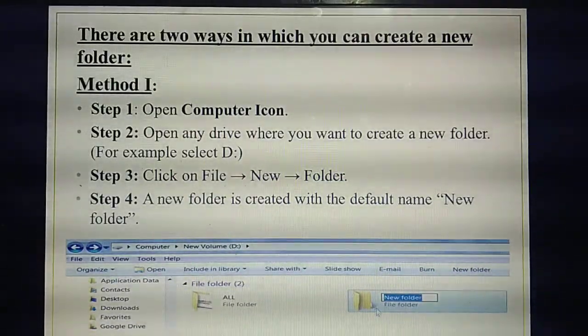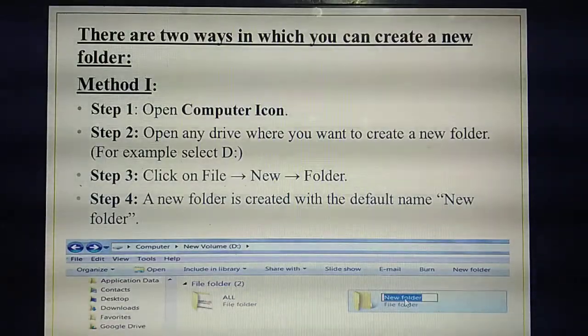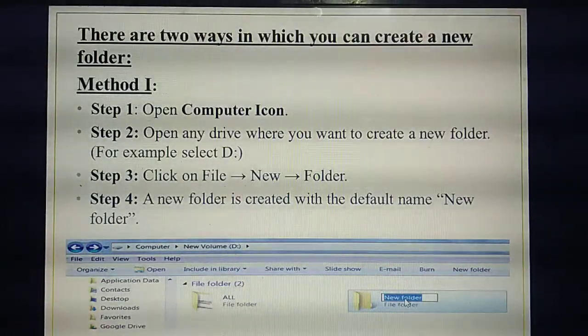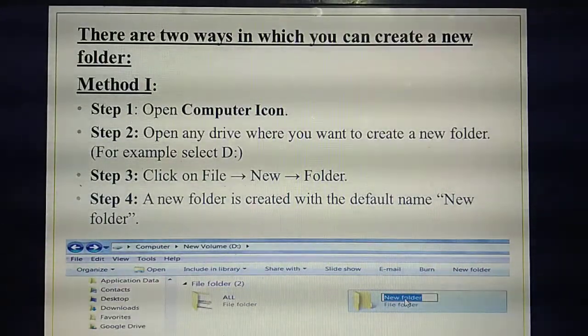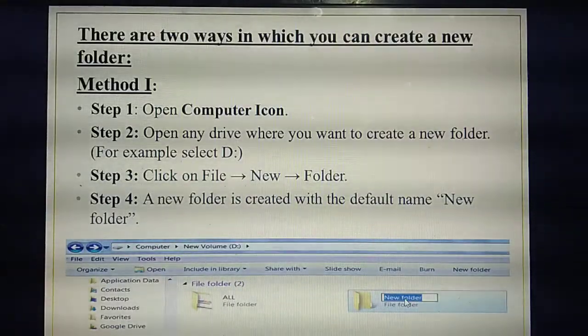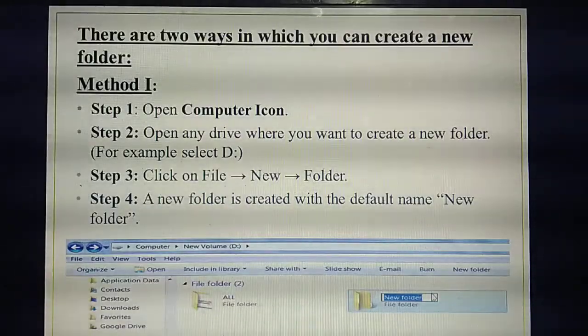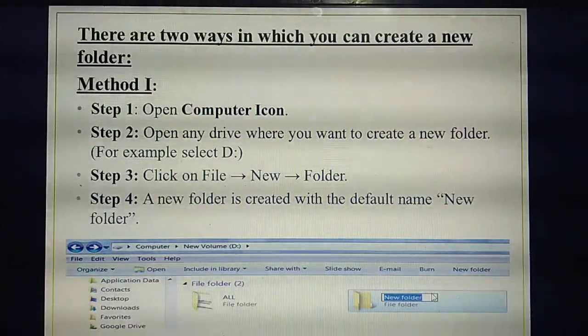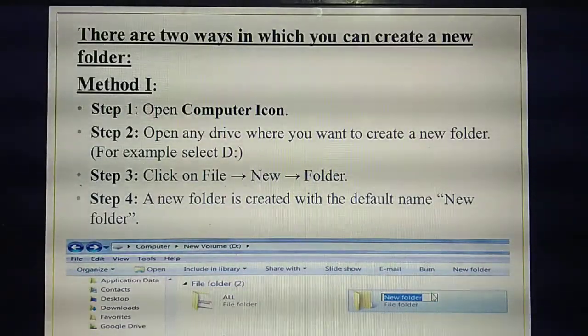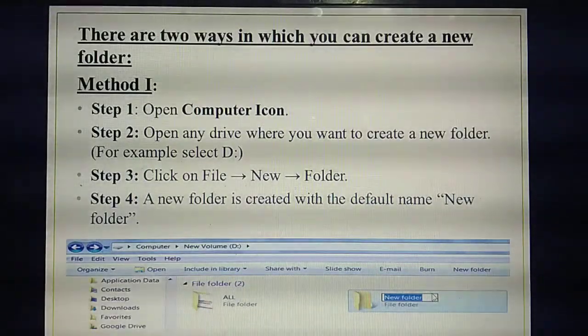Then if you click Folder, likewise this is called New Folder initially. The new folder will be shown with the name New Folder only, because you are not giving any name at first; you are only creating a new folder, so that folder will be displayed with the name New Folder. That's the default name. Understand? This is the first method for creating a new folder.